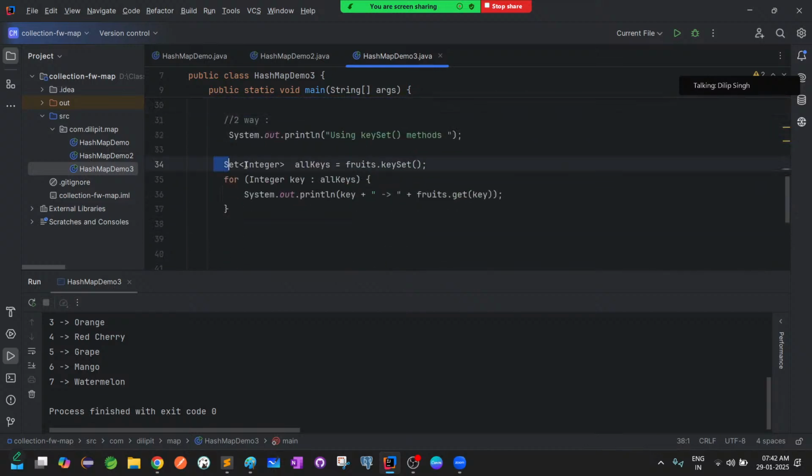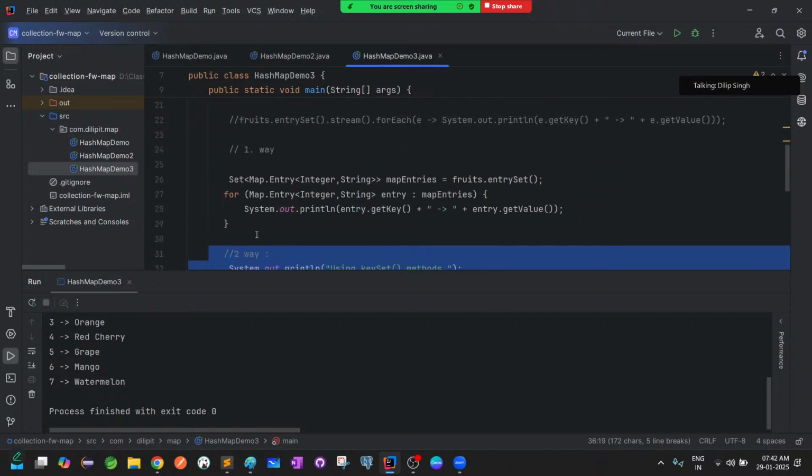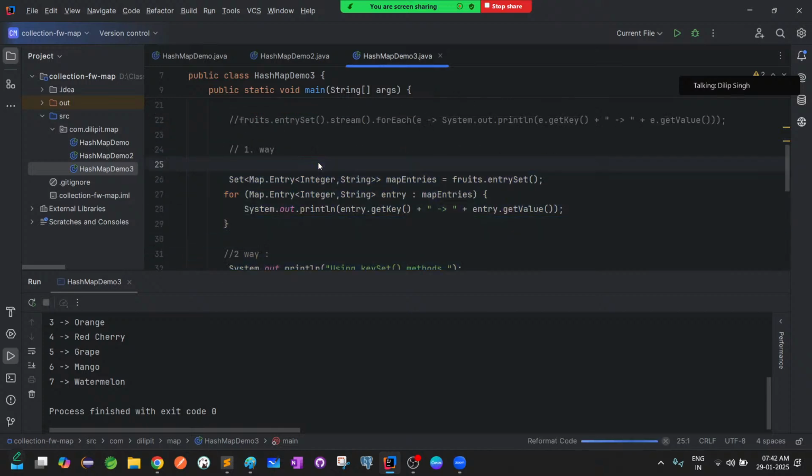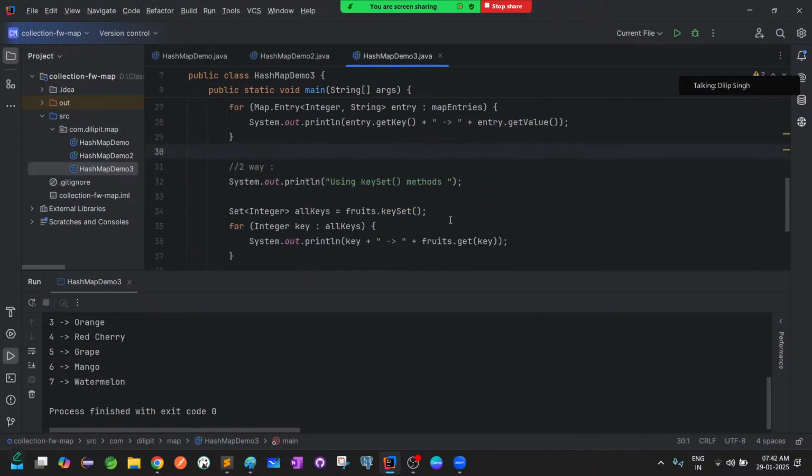In this case, first you are getting keys, and again by using those keys, you are iterating to get the values by passing the get method. So this is the second approach. I think this is the best approach, right? It is the best approach and it is a very quick approach also.